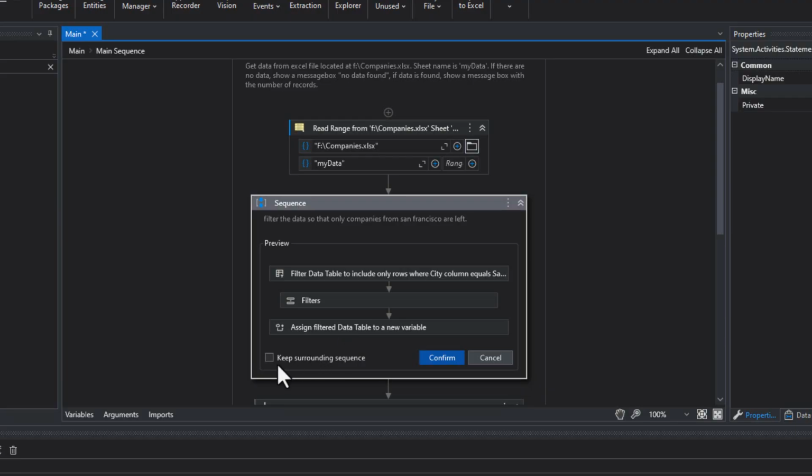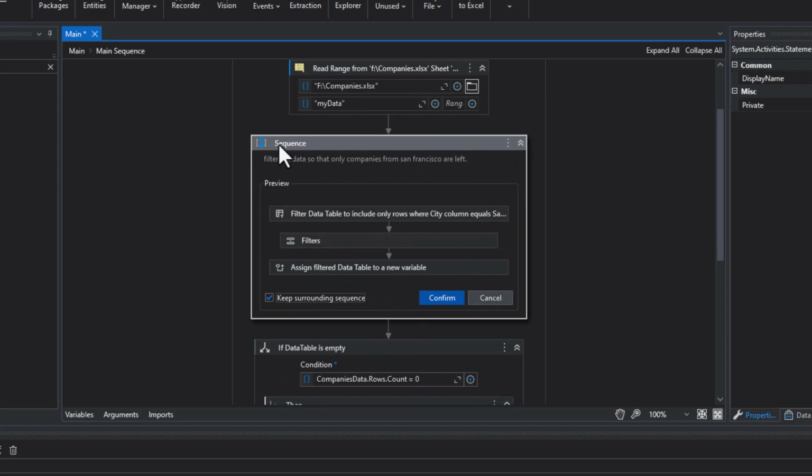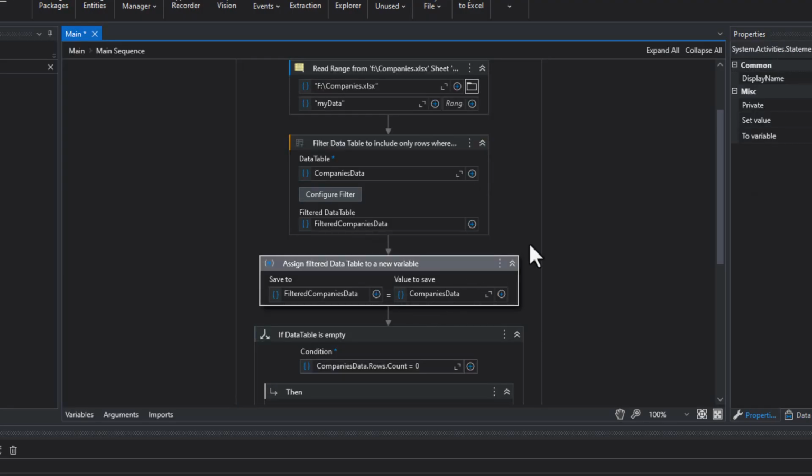It also asks us if we want to keep the surrounding sequence. If I click this, we're going to have a sequence, in this case called sequence, with this annotation in it. And if we don't keep the sequence, it's simply going to add these filter activities. So we'll just go with that and confirm.